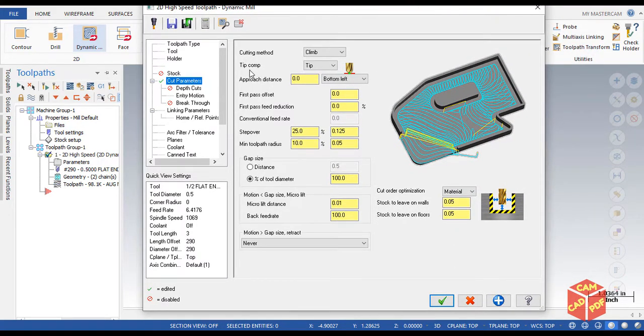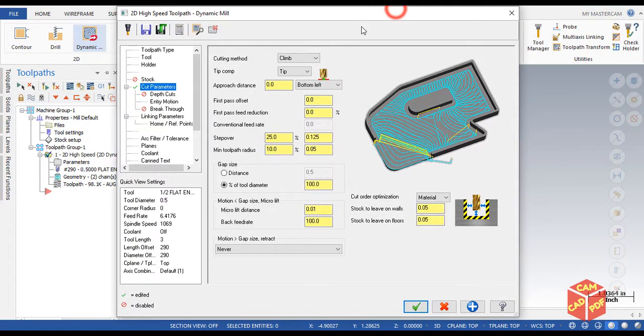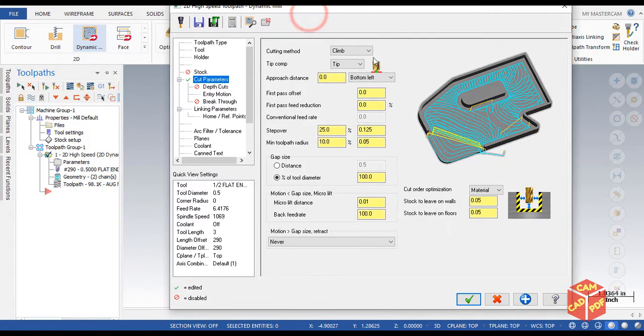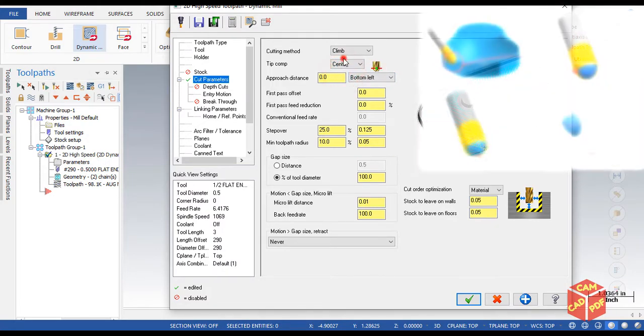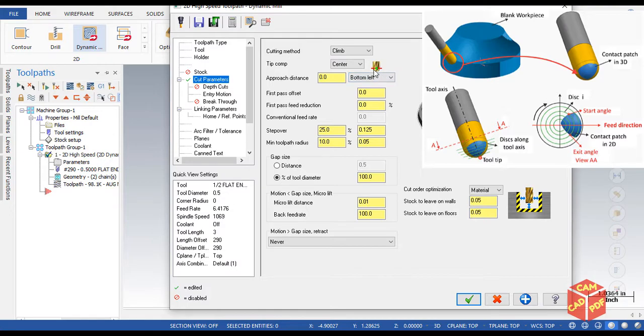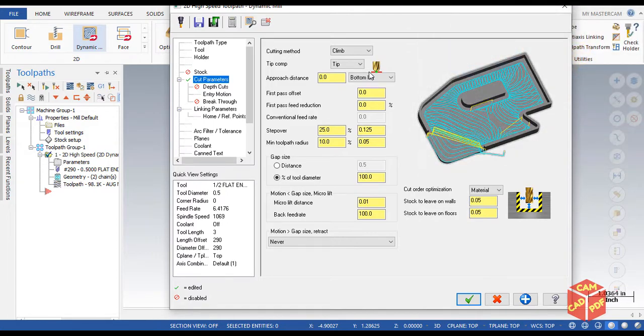Now it goes to tip compensation. It's mostly used with ball end mills. If you go to 4-axis or 5-axis machining, there it plays a major role. But over here, as our end mill is flat, we don't need center compensation. You can see it shows our tip compensation is from the center, but we want tip because our end mill is flat. Our selected tool is a 1/2 inch flat end mill. And now comes the approach distance.